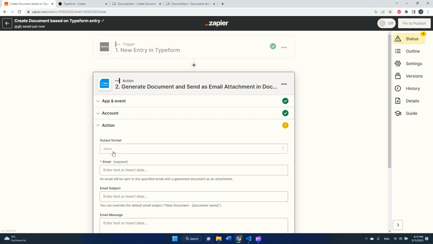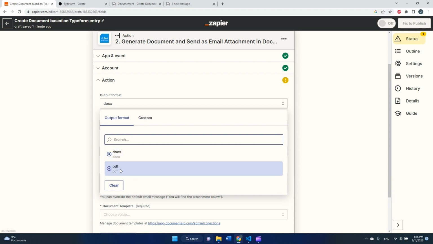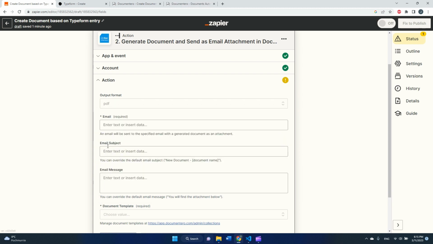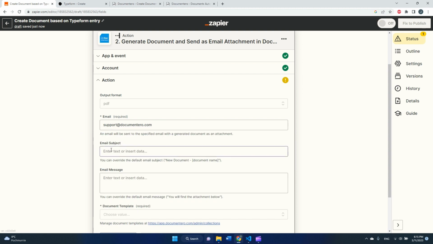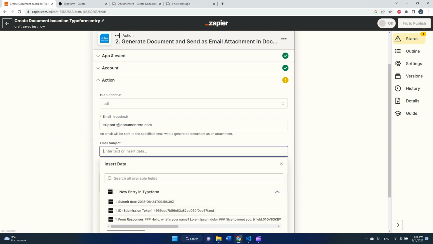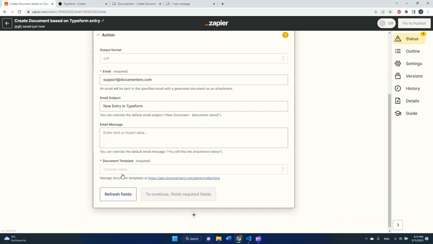So first question is what output format you would expect. So we have two options here, Word document or PDF document. I will select the PDF document right now. I will provide my email just to test it out. Email subject, new entry in TypeForm. Email message I can skip, and the last one, but the most important field I would say, is document template.